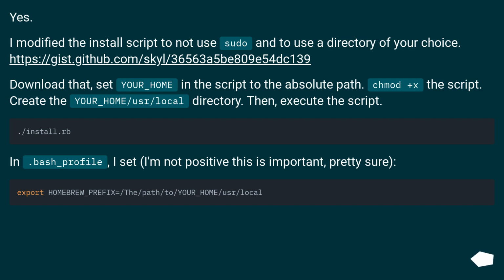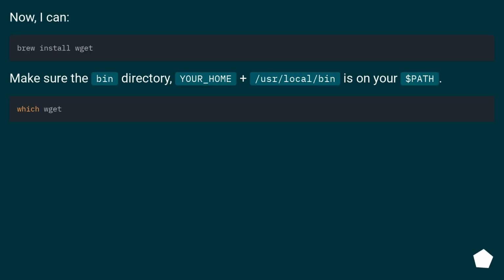In .bash_profile, I set, I'm not positive this is important, pretty sure. Now I can. Make sure the bin directory, your _HOME/user/local/bin is on your $PATH.